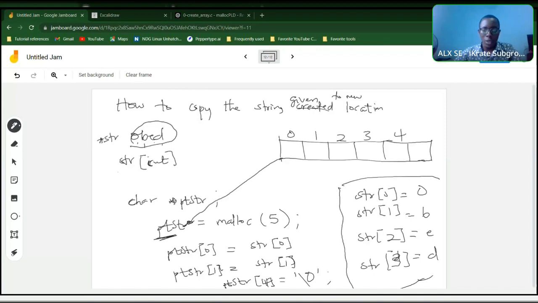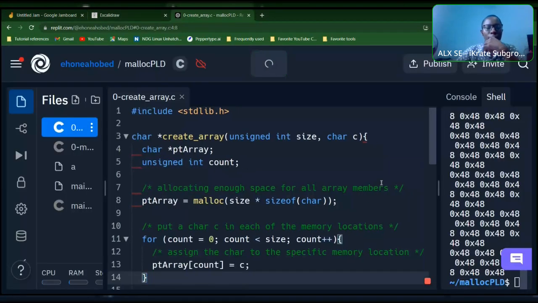Maybe I should just jump onto the editor. I'm feeling tired. All right. Let me jump onto the editor and let's try from there.